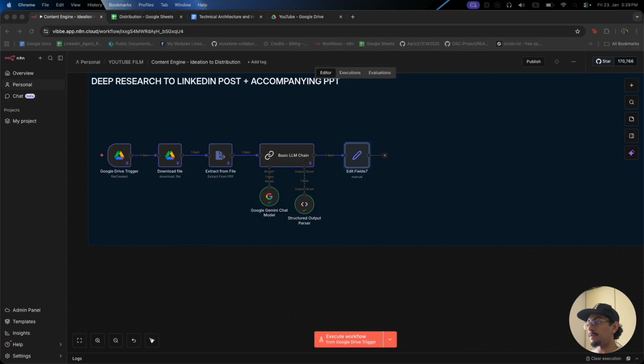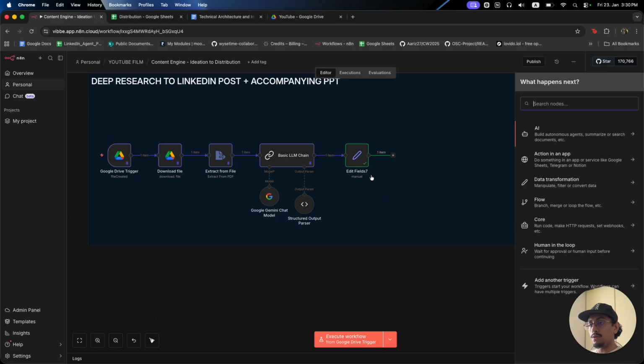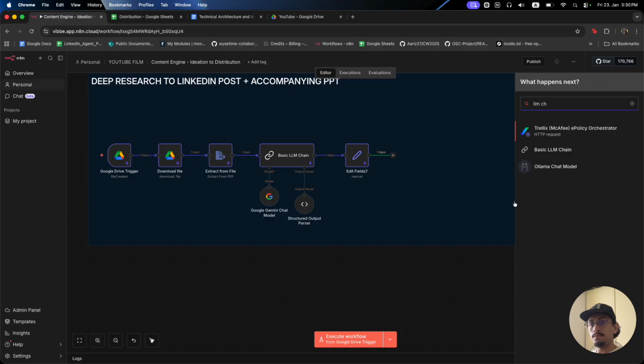Okay, perfect. Now these are not yet in the form of being able to be turned into a carousel because there isn't any structure to these yet. It's pretty much just text. So that's what we don't want. So what we're gonna do now is we're gonna go here. I'm gonna do another LLM chain.